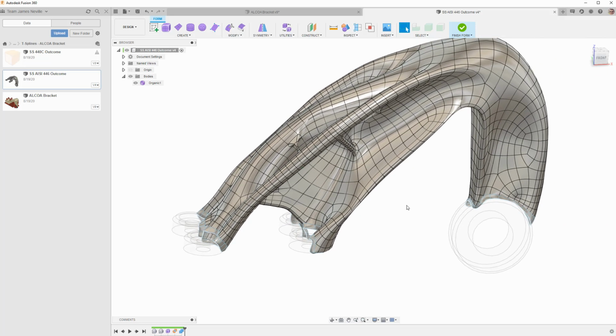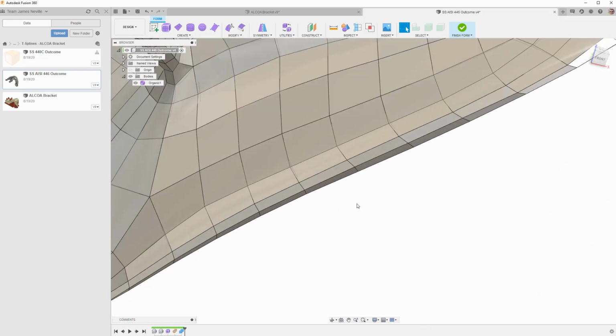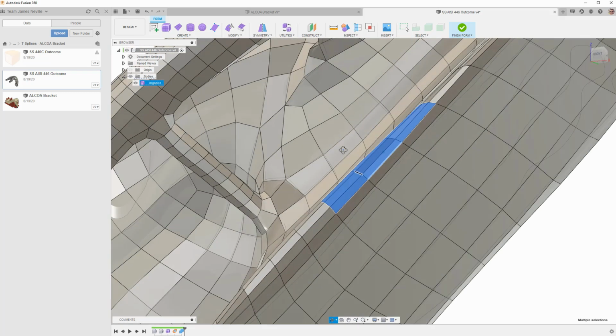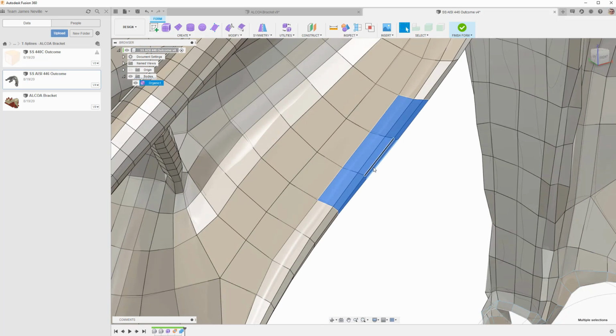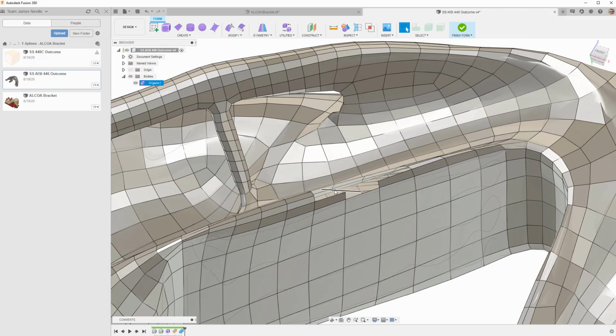One more thing here before I wrap up on T-splines. Let's delete a couple faces here. Let's do something truly terrible. Let's delete these 9 faces. I'm just going to do it with the delete button on my keyboard. Looks like I got one extra one.